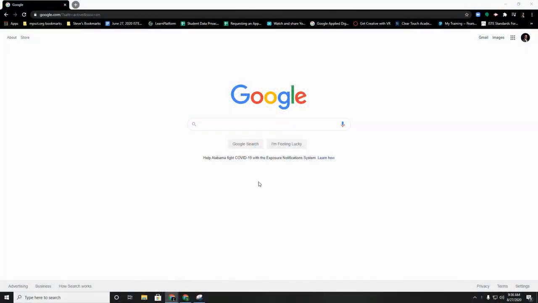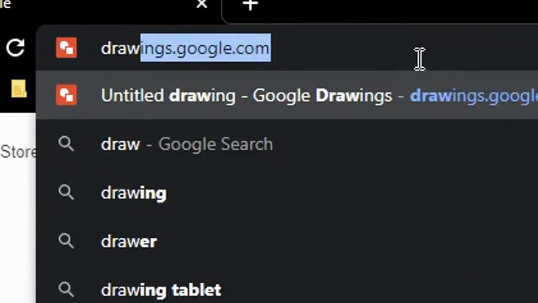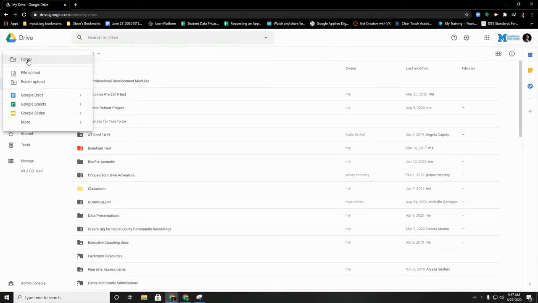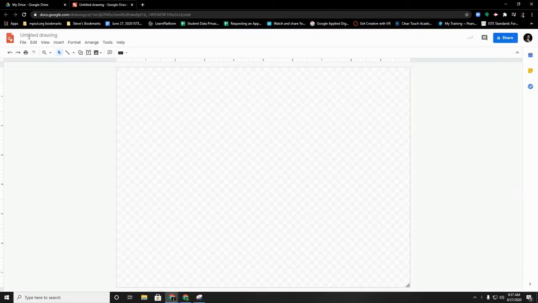Let's create a concept map using Google Drawings. You can access Google Drawings by going to drawings.google.com, or from your Google Drive, click on New, hover over More, then Google Drawings. Don't forget to name your document.